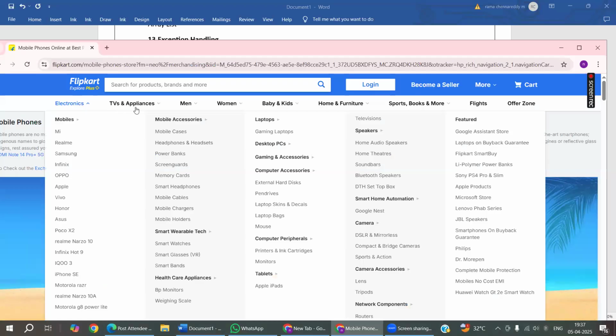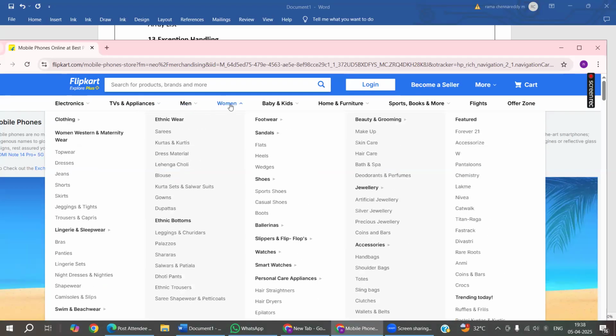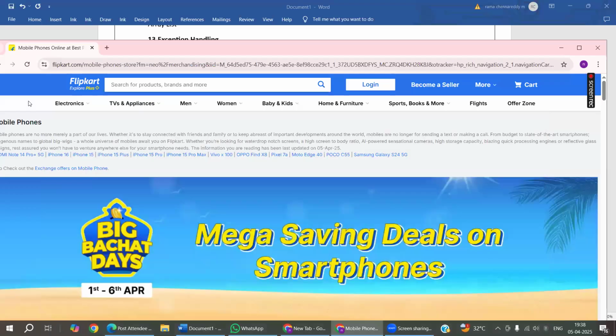Electronics is one web element. TVs and appliances is one web element. Men is one web element. Women is one web element. This is nothing but web elements in automation testing. This group of web elements you can call an application, or a group of functionalities. Functionality is nothing but the behavior of that application.